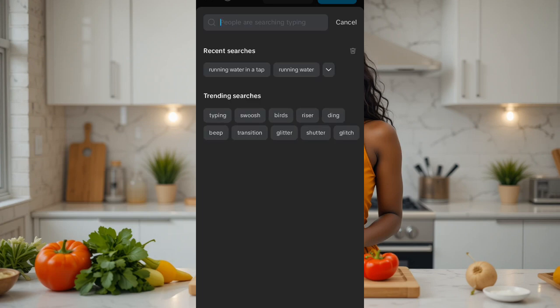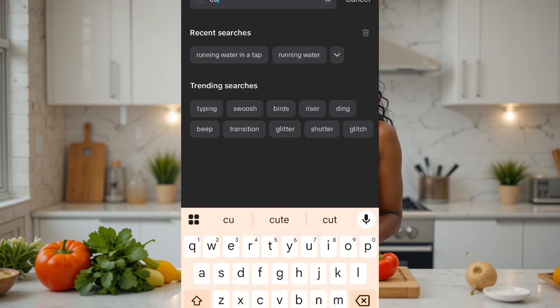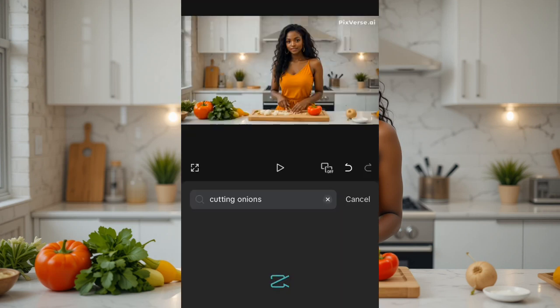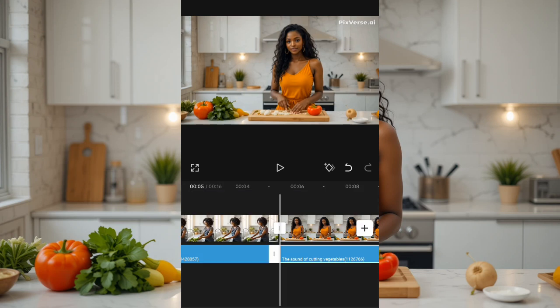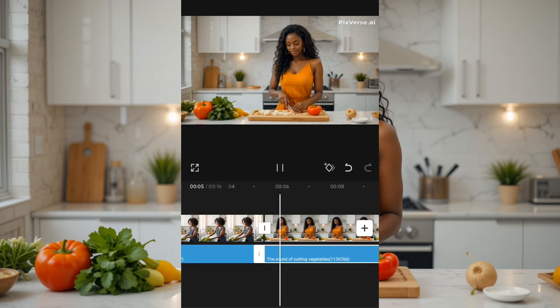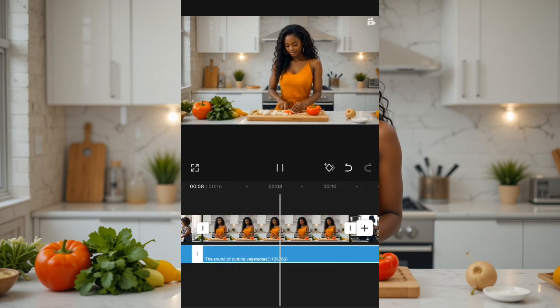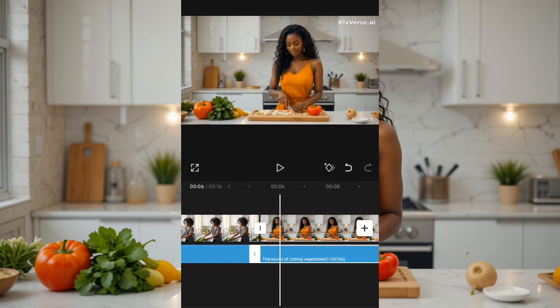Now click on sound effects and we write what? Cutting vegetables or cutting onions, something like that. Yeah, cutting onions. You can see all the sound effects that we upload, and there are a lot of them. Play them along and feel which best fits you. Okay, and that is best, and play it and you can hear that it sounds very well.